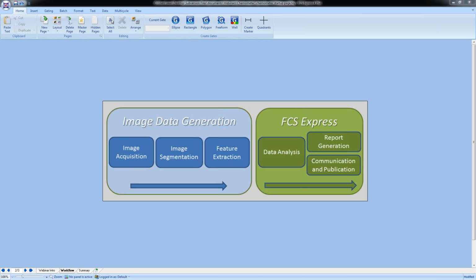So as Henrik mentioned, the Chemometec instruments can export from their software in a format that FCS Express can read.